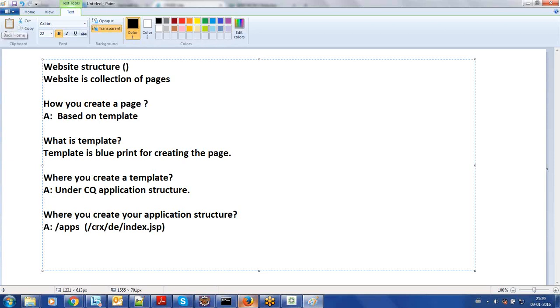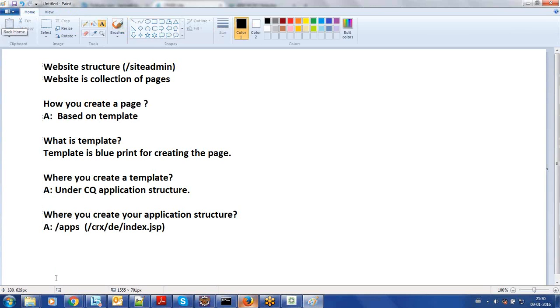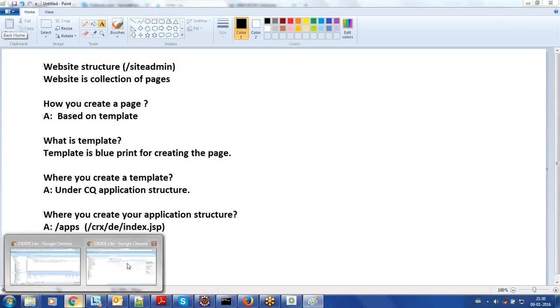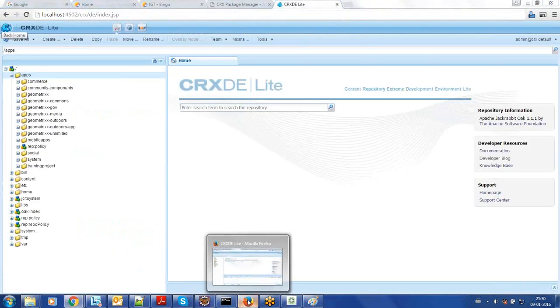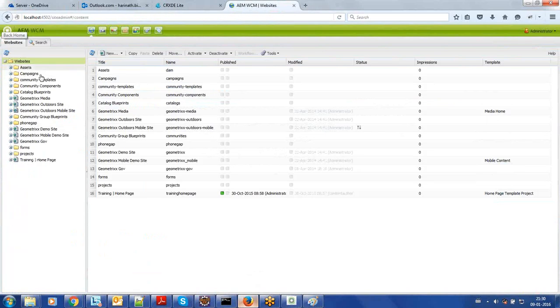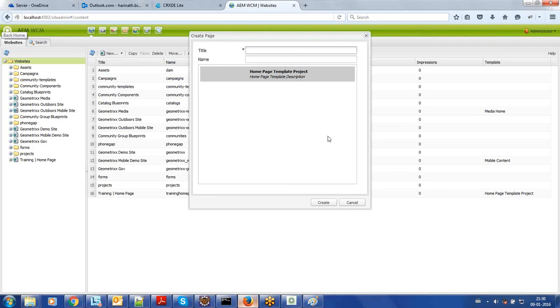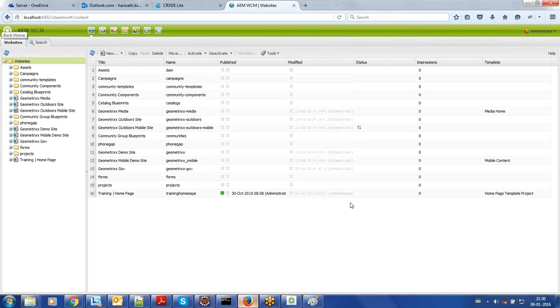Where do you create a website structure? Under SiteAdmin. So, we are planning to create one application, meaning one website. To create a website, where can you create it? This is the location where you can create your website. To create a website, I need a template, right? Yes, of course. I don't have any template in my hand. To create a template, what do I need? I need a CQ template.